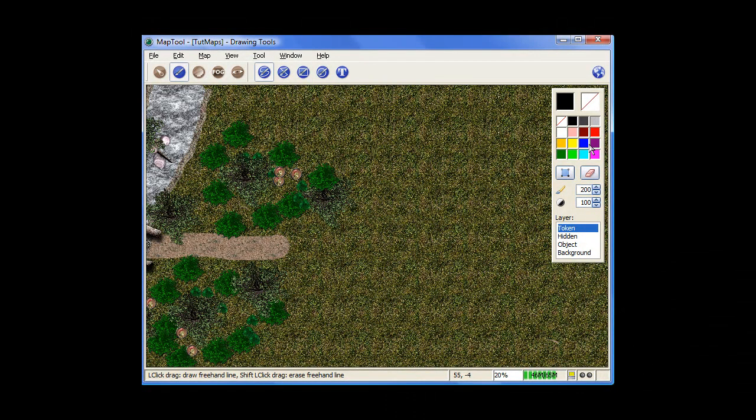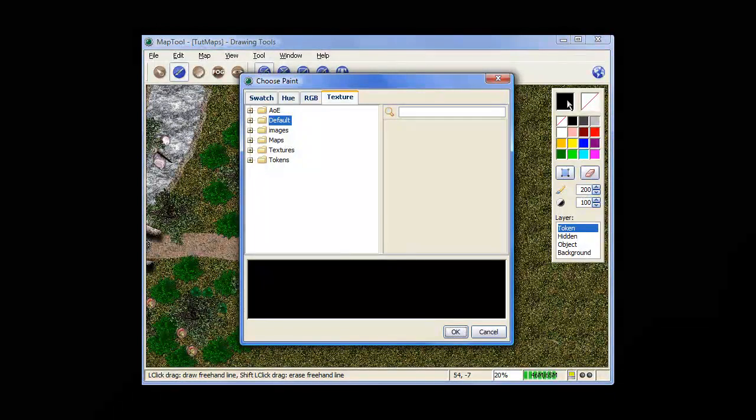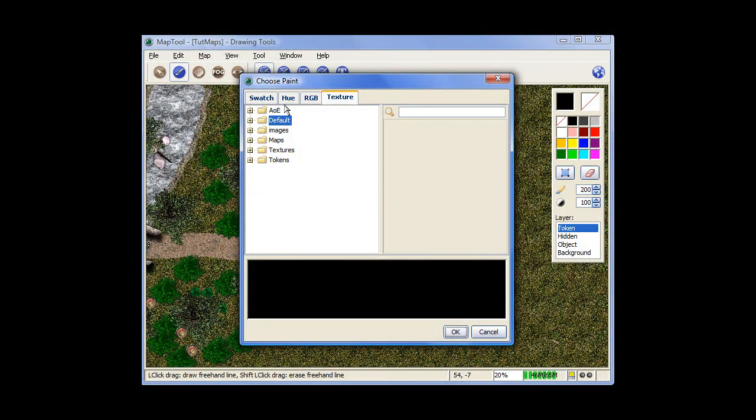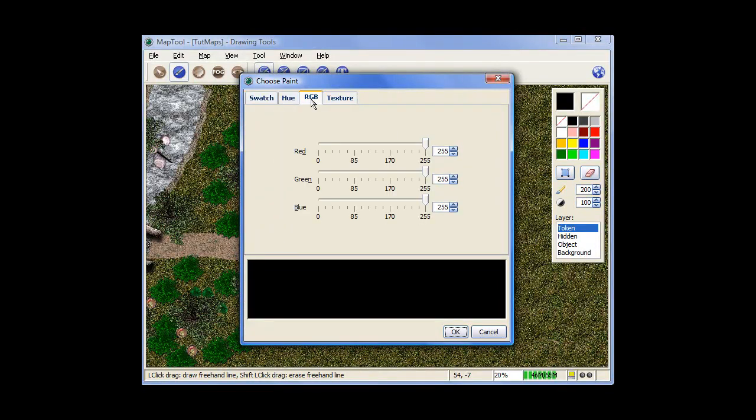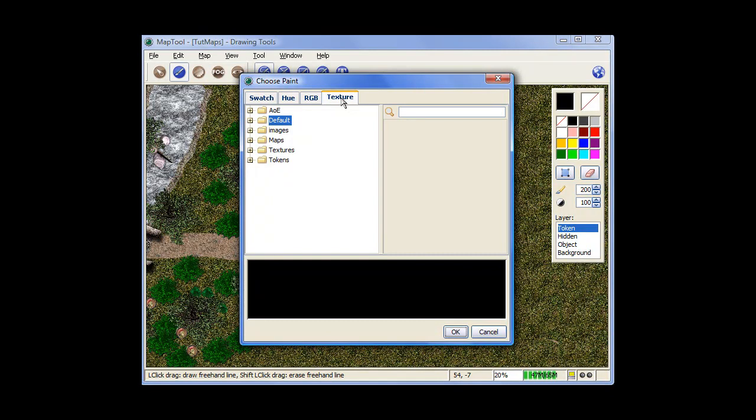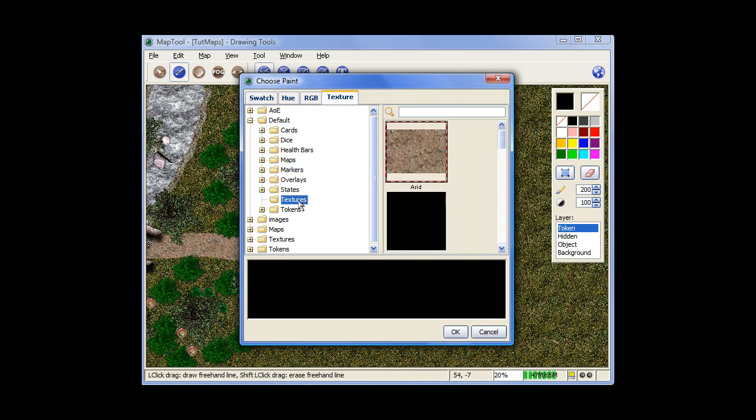Now I could choose a color from the quick palette here, or you can click on the box itself, and you choose from these 4 different tabs. With these first 3 tabs with the different settings, you can create just about any color you'd possibly want. Or you can go to the texture tab, and then you can go into your image library and find a texture. I'm going to use one of the textures that comes with MapTool.